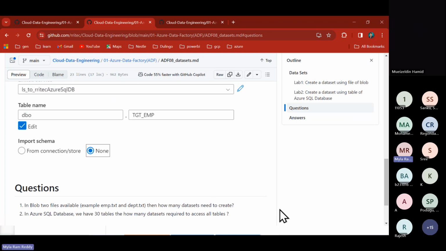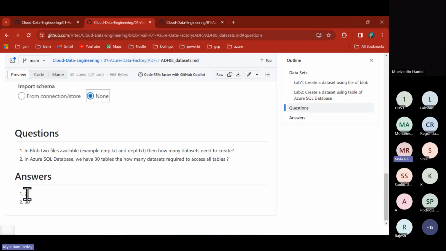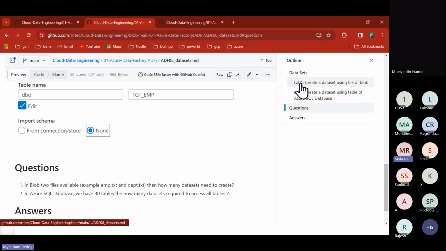Two data sets. Yeah, excellent. Two. In Azure SQL database, we have 30 tables. Then how many data sets are required to access all tables? Almost 30. Excellent. That's the answer. It is 2 and it is 30. That means you understood the chapter very well. We completed two labs, we completed creating the data sets.